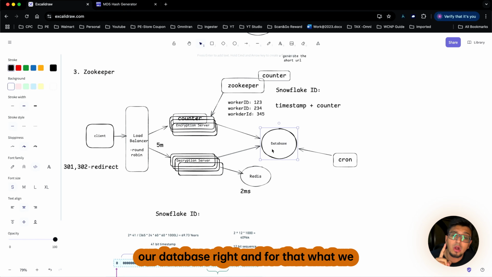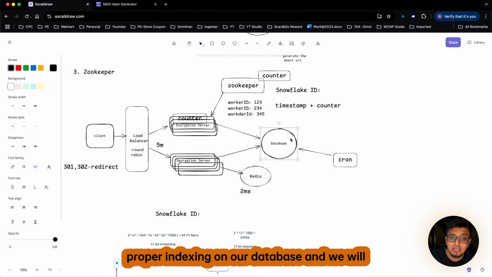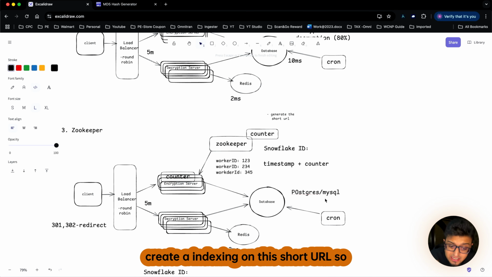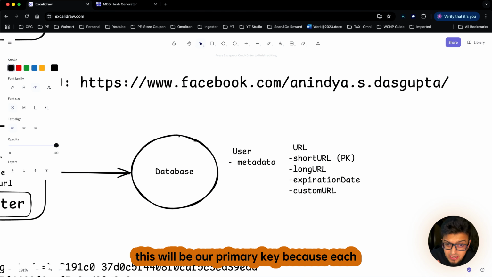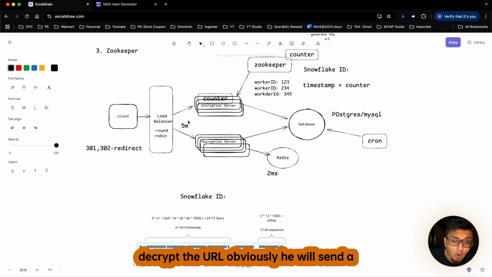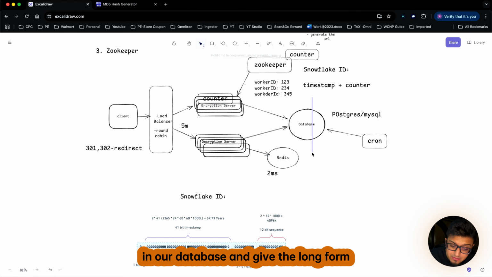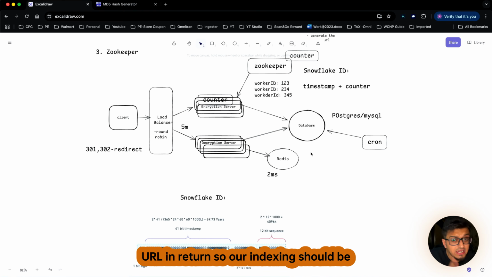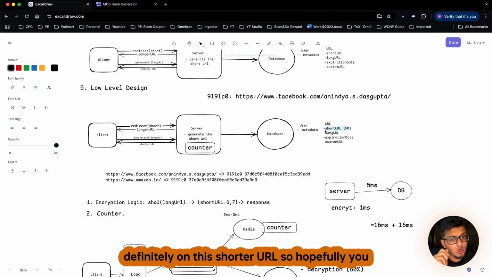And for that, what we have to do is proper indexing on our database, and we will create an index on this short URL. So this will be our primary key, because each and every time someone tries to decrypt the URL, obviously he will send a tiny URL, and you have to check it in our database and give the long form URL in return. So our indexing should definitely be on the shorter URL.